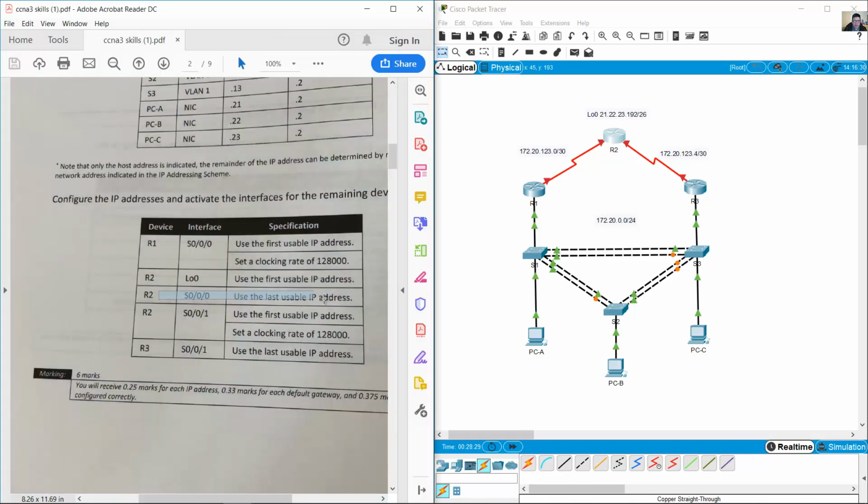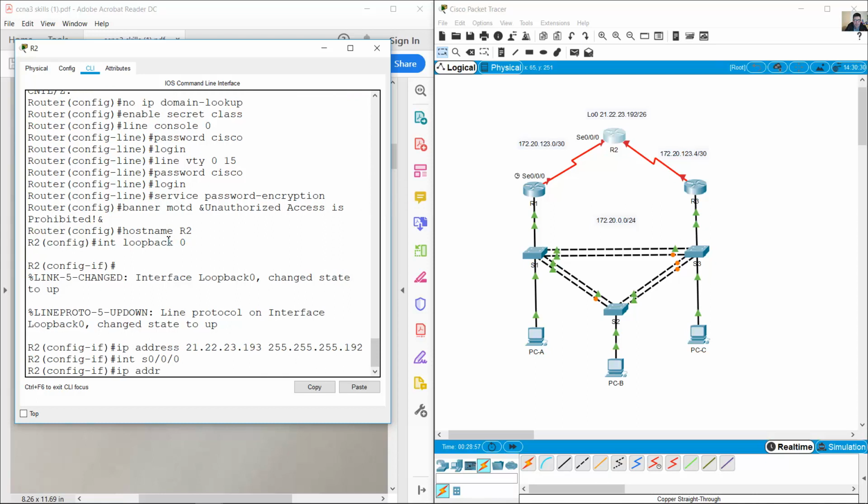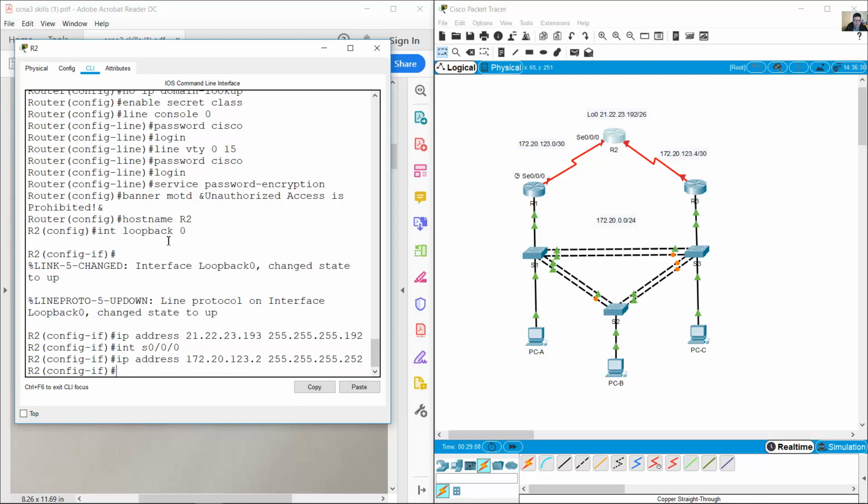Now, serial 0/0/0 on R2 uses the last usable IP in the subnet. Serial 0/0/0 is placed in this subnet, and we use the last, which is number 2. The first is number 1 on serial 0/0/0 on R1 and the last is number 2 on serial 0/0/0 on R2. Interface serial 0/0/0, IP address 2, no shutdown.